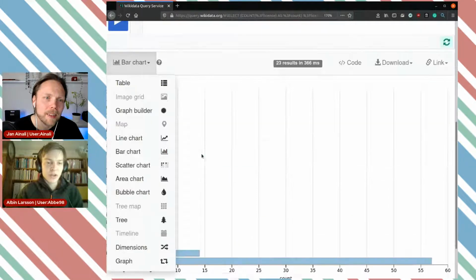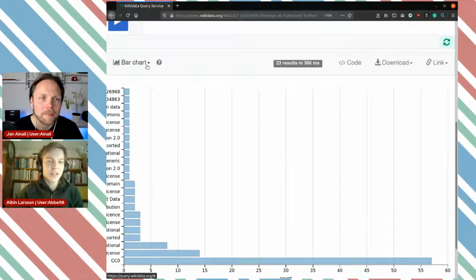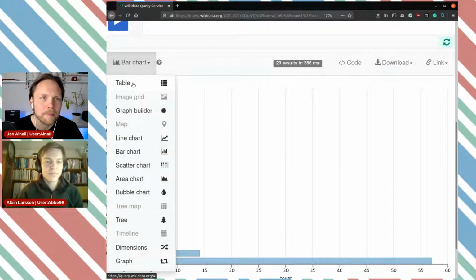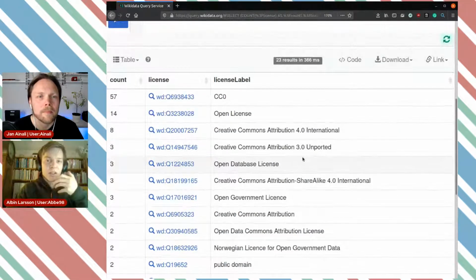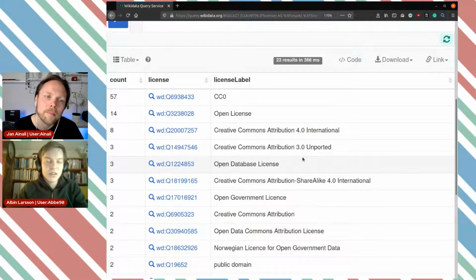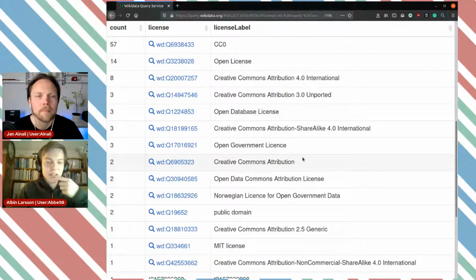It's incredibly useful, and you have got everything from graphs here to maps. As I said, you can have an image grid if it's image data and so on. I'm going to head back to the table because I want to explore this data a little more, to see if we can not only query this data to visualize it and reuse it, but also query this data to find errors in this data itself.